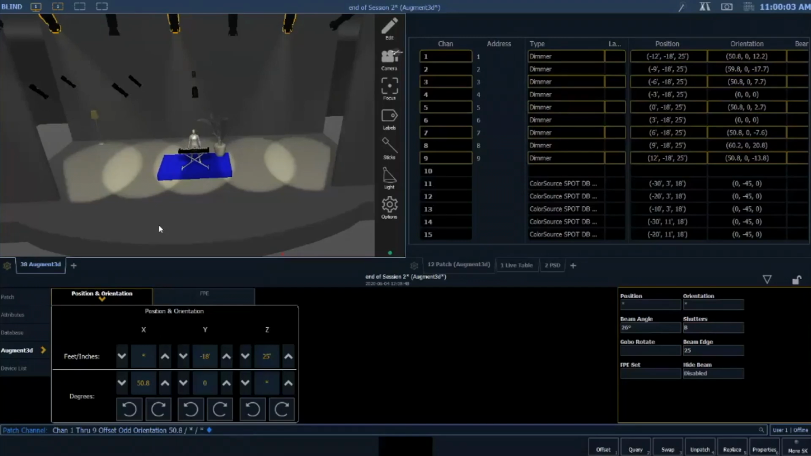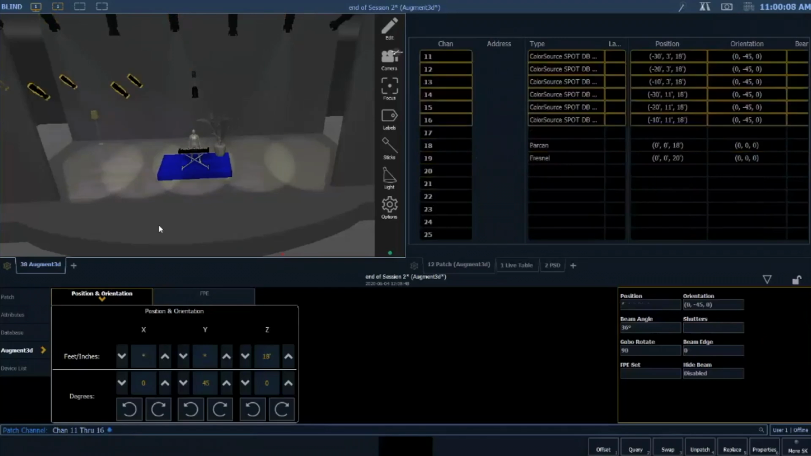Let's look at one more thing here. So if I grab 11 through 16, that is our side light. Our front light's going to go to its live level here, so that's 50, and our side lights are going to go to 100% because they're selected. So we can still change things with our command line here in patch.